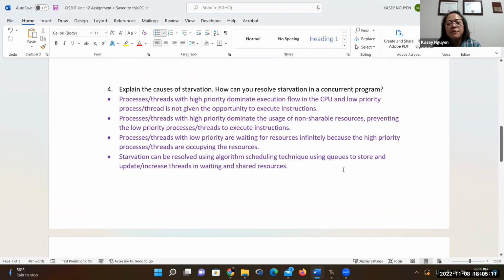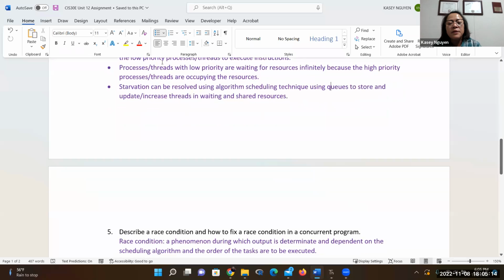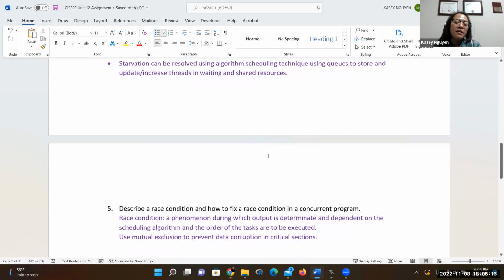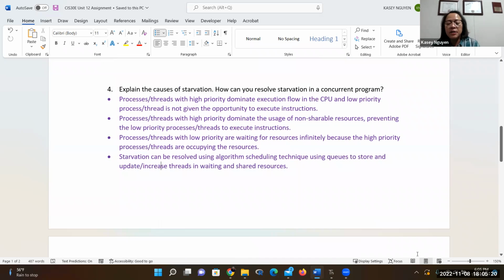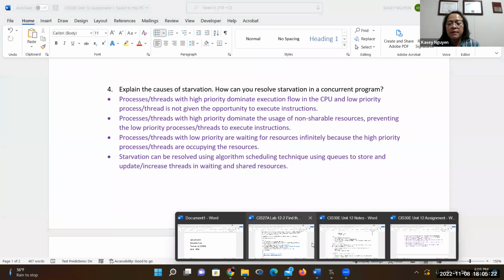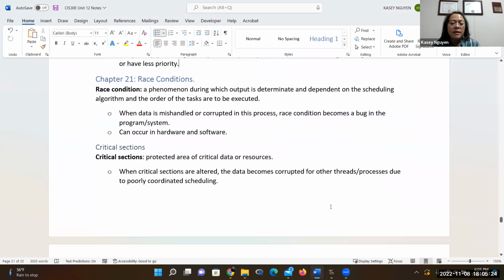Okay, so we talked about using queues, increasing the threads in the priority that's waiting for the resource. Next, we're going to talk about race condition, which is chapter 21. Race condition is when your output is dependent on your scheduling, and so your ordered task is executed based on how you set up the schedule.